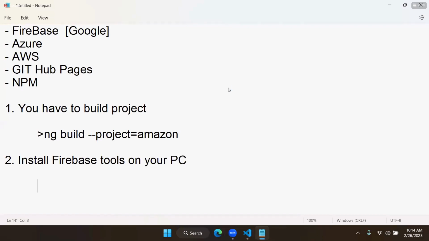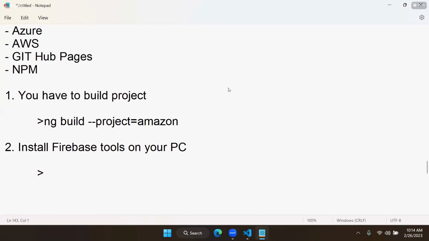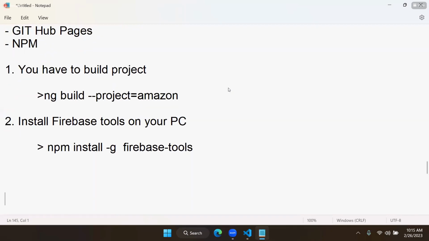For that, you just open the terminal command prompt anywhere and run npm install -g firebase-tools. Once the Firebase tools are installed, the next step is to add the Firebase library to your Angular application. To the Angular application, you have to add the Firebase project.